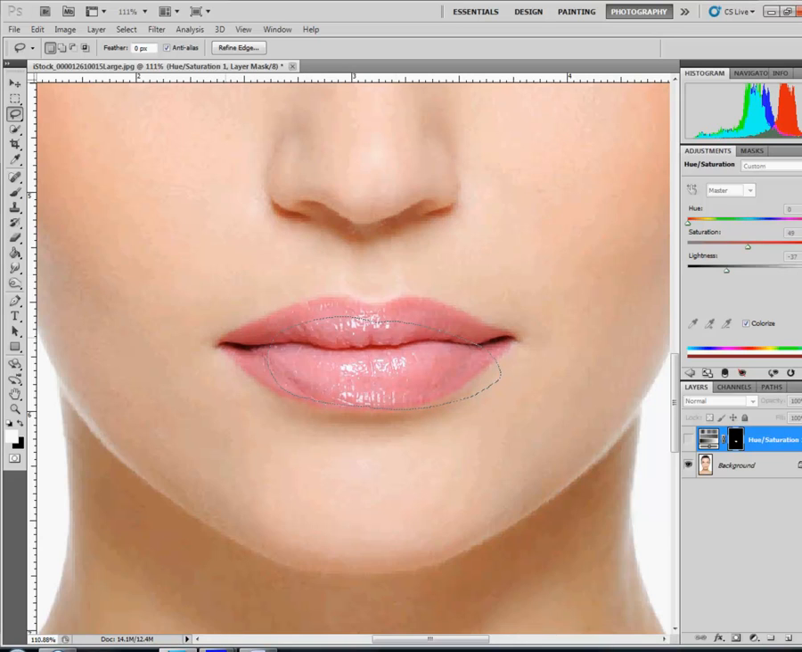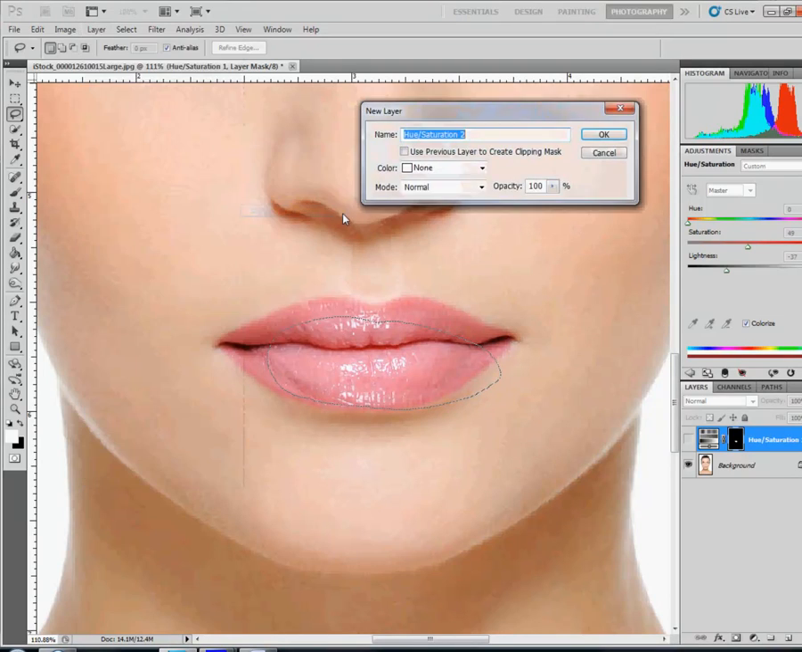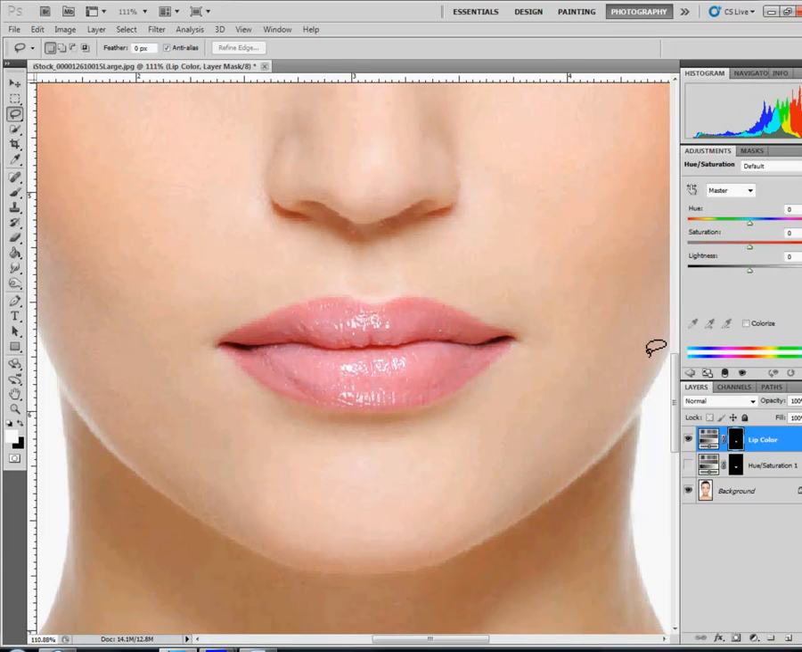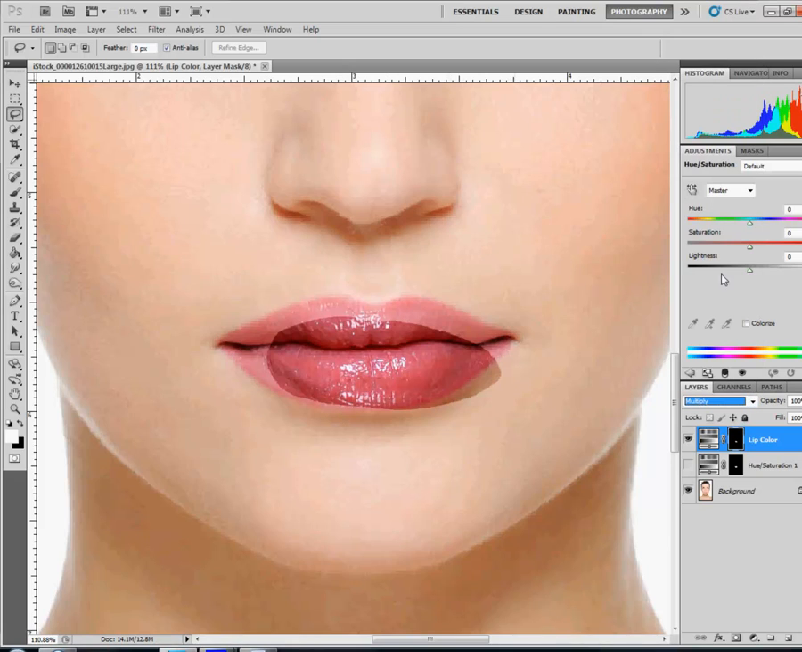But if you're not like me and you don't want a needless step, you can by all means make a nice selection so that you don't have to adjust it later. So I'm going to go up to layer, new adjustment layer, and I'm going to click hue saturation. And we're going to call this lip color. And I click OK. Now I'm going to take her lips pretty dark, so I'm going to adjust my blending mode right over here under layers to multiply. And that's going to darken it up right away and give me a head start.